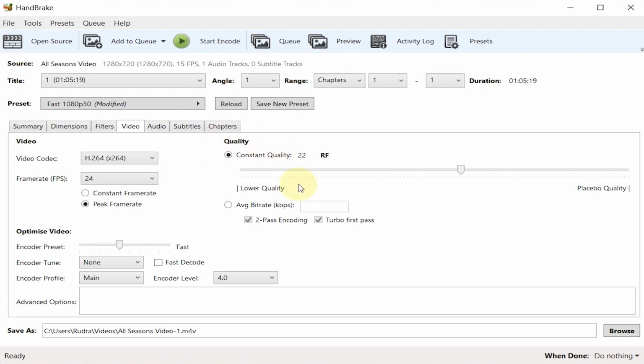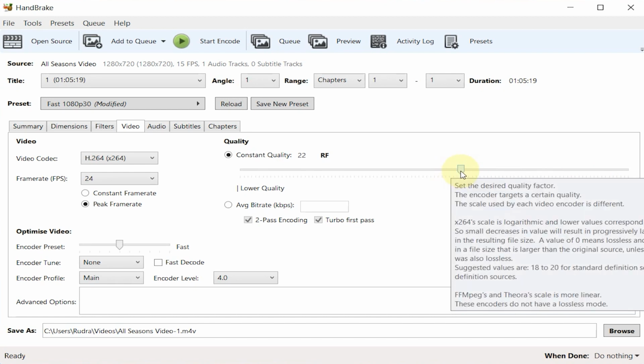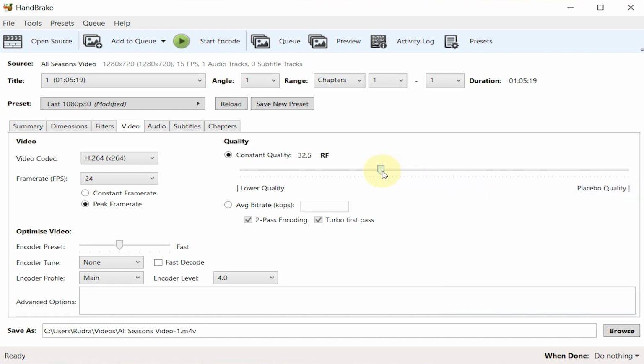On the left there is a lower quality and on the right there is a placebo quality, meaning a higher quality. This is a slider. If you move it to the left, the quality of the video will reduce and also the size of the video will reduce. And if you move to the right, the size of the video will increase and also the quality of the video will increase. But we need a good quality video with compressed size. So generally the 20 to 23 quality range will be good. For me, 22 quality produces the best result.